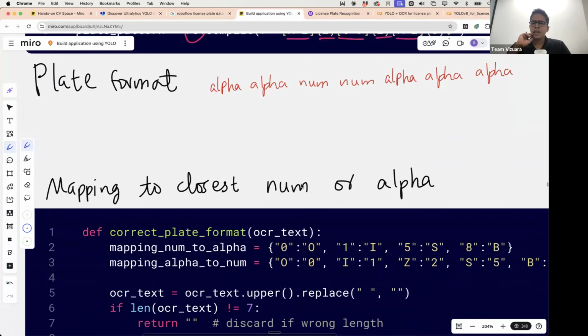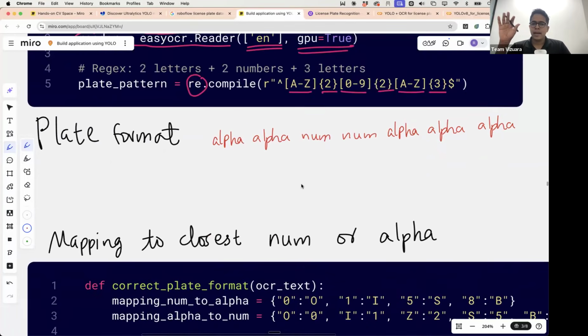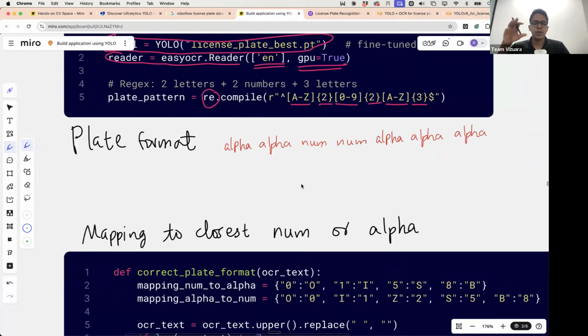Now, there were a few problems that I encountered, mostly due to OCR. I did not have any issue with respect to YOLO because YOLO was recognizing the number plate bounding boxes really well, but I was facing issues with respect to accuracy of OCR.